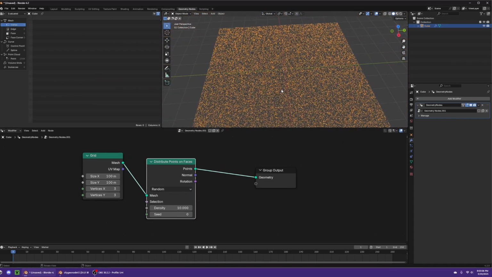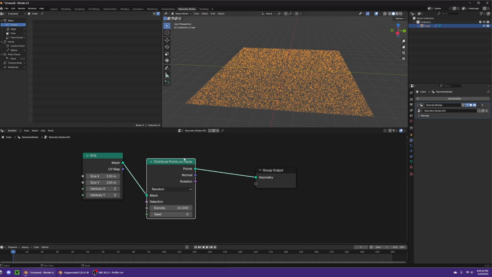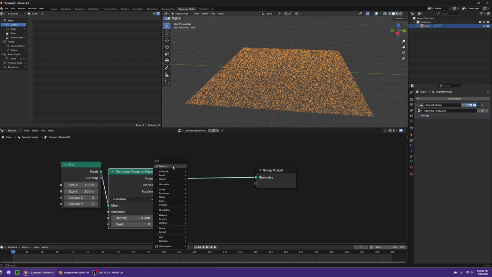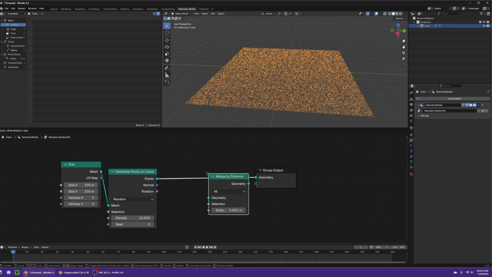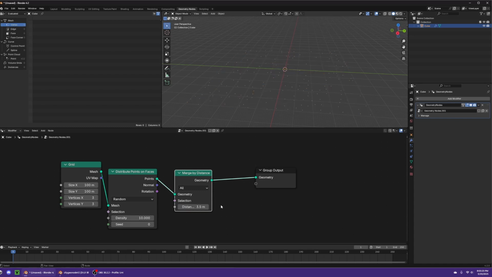Now, this is a lot of points, so we're gonna have a bit of clipping. So let's add a merge by distance. We'll set it to, let's just start with 3.5. And see now you got better point distribution. They're not all clumped up.